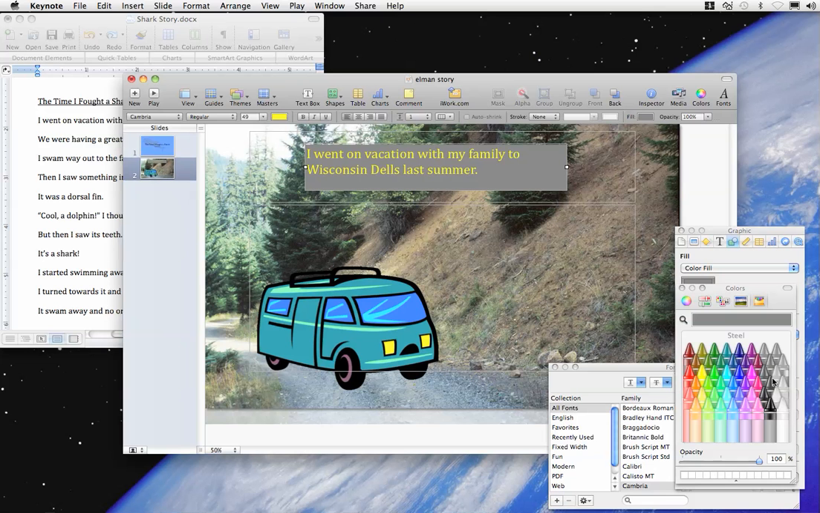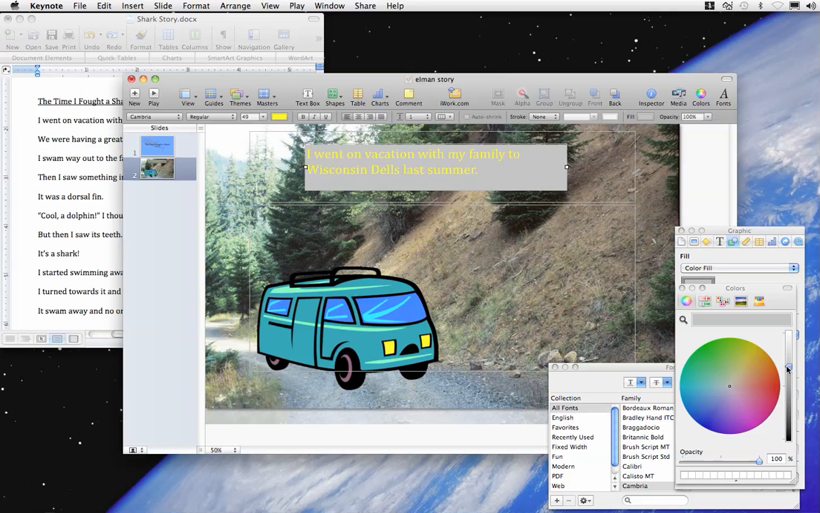And I can make the color match the background, but as long as it's a solid color, I'll be able to find a color that the text will show up on. So maybe something like that.